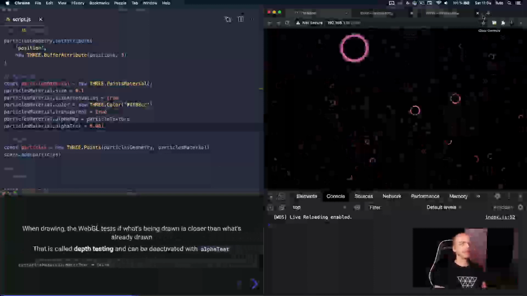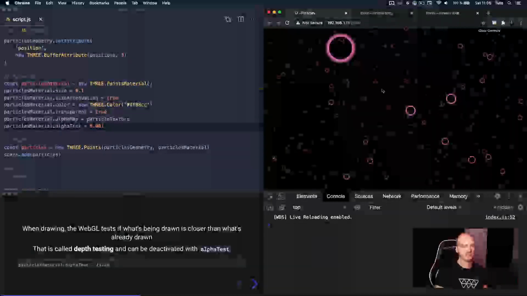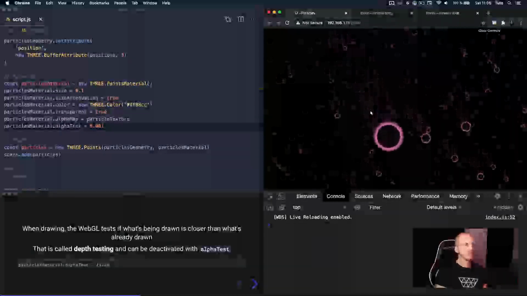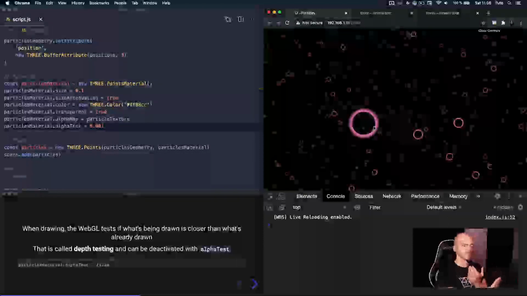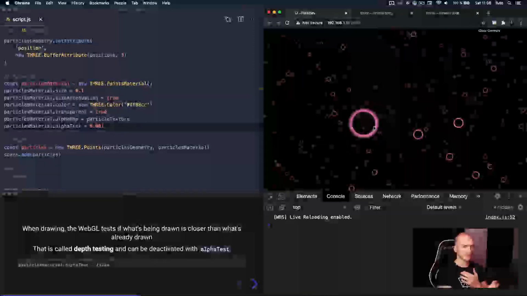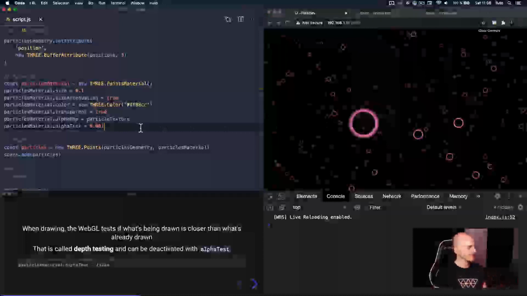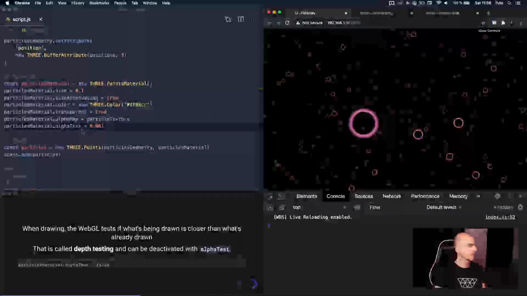When WebGL is drawing those particles, let's say it's drawing this particle, WebGL will first test if this particle is in front of the other particles or not. If it's behind, the particle won't be drawn. If it's in front, the particle will be drawn. And this can create a mess with what is really in front or behind. We can just play with it and deactivate the test. So WebGL will just draw everything regardless of whether it's in front or not, by deactivating the depth testing.